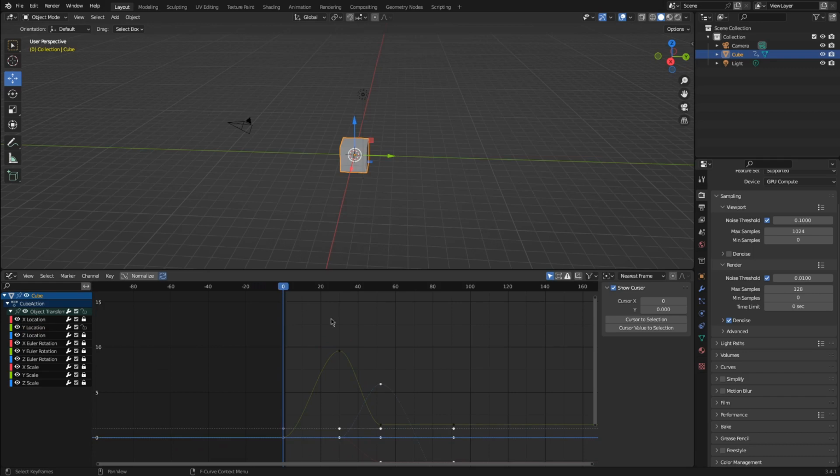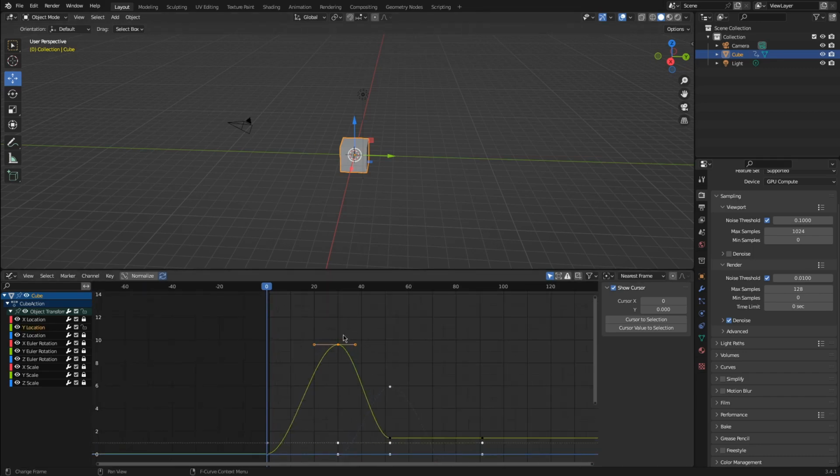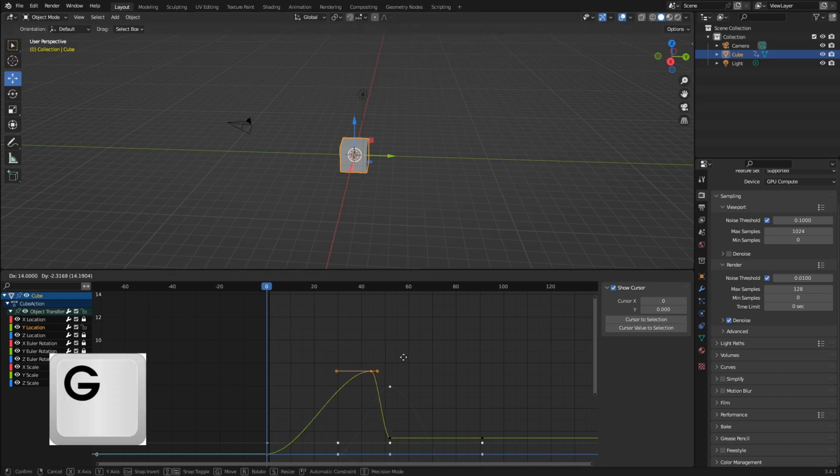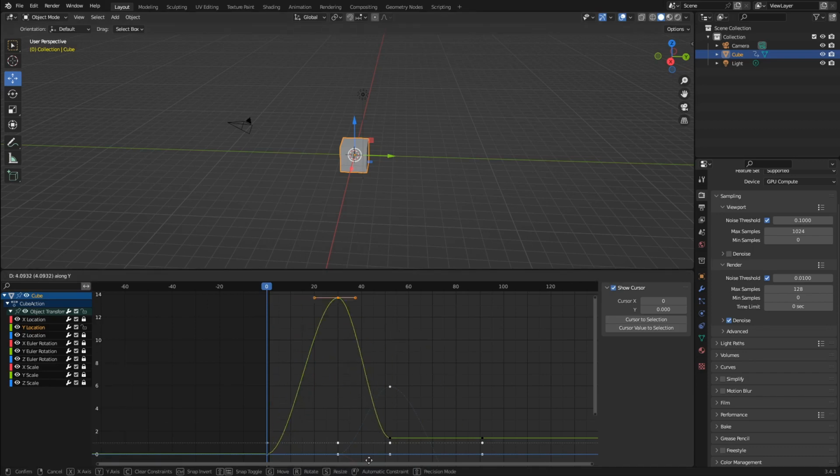So when you edit the graph, all you have to do is you can use regular movement keys. So for example, G to move it. You can move it on one axis, for example, G and Y.